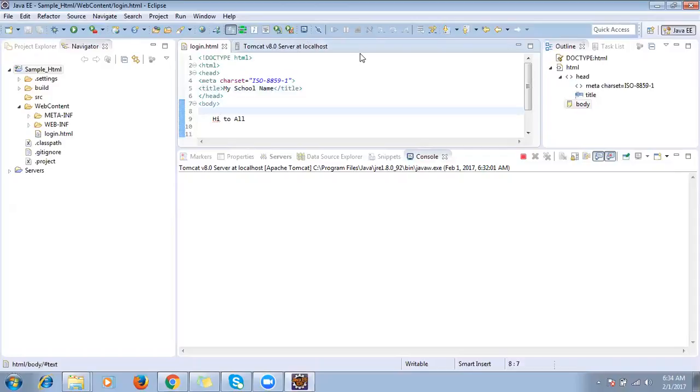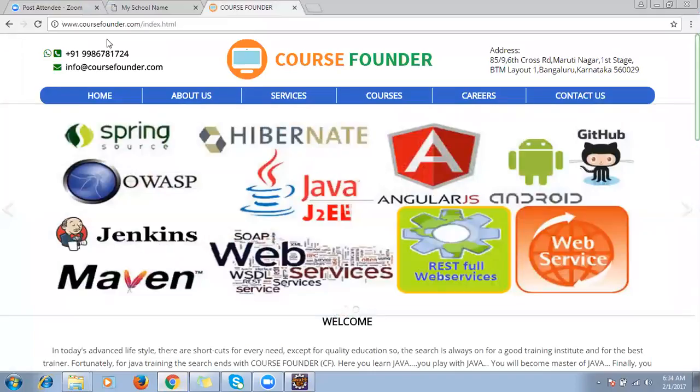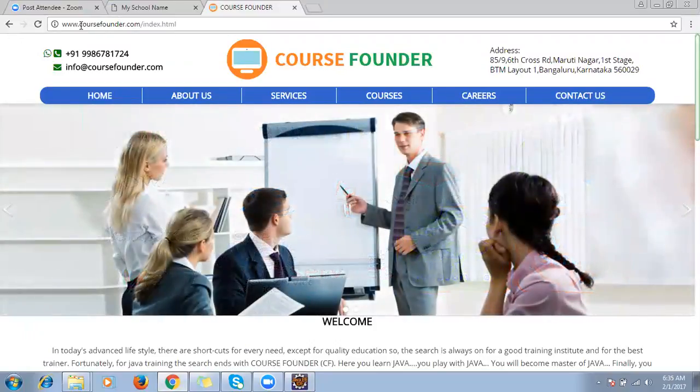But another thing: you have the URL, the one that is a localhost. How do you put that into a www dot whatever? If you want to do www dot, you have to buy a domain. You have to buy the domain. So what name do you want? Right now, I purchased this domain, coursefounder.com. So you have to buy this URL.